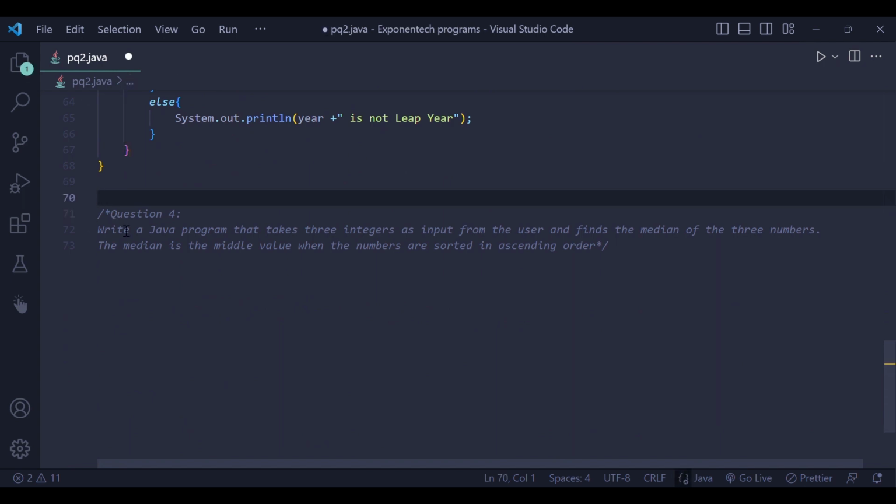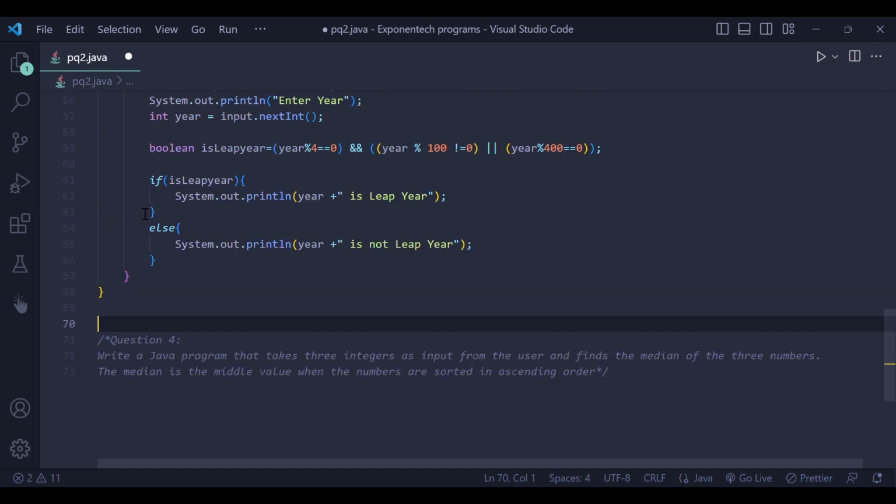So our question 4, what it is asking: write a Java program that takes 3 integers as input from the user and finds the median of the 3 numbers. Okay, so what is median? The median is the middle value when the numbers are sorted in ascending order. It's a middle value between the numbers. Okay, that's the question for us.